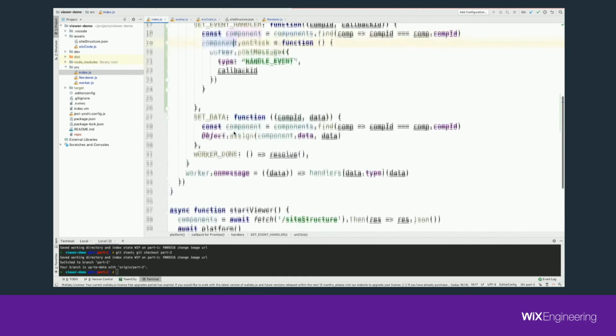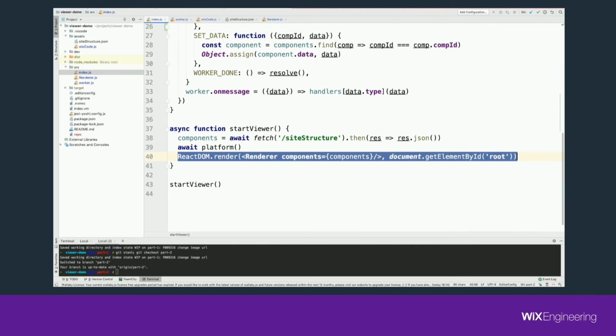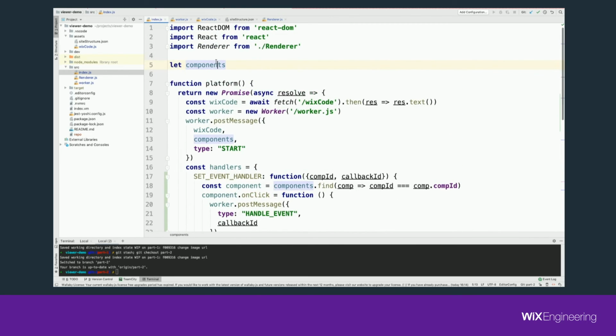Back to the main thread. Very similar to what I said before, we're rendering the component after the user code finishes running. Then the user clicks the button, we send a message to the worker, and we send back a message to the main thread that changes some object, that changes this object, but nobody is aware of this change, and we are not re-rendering the components.